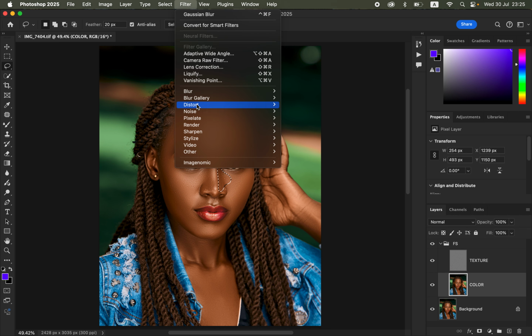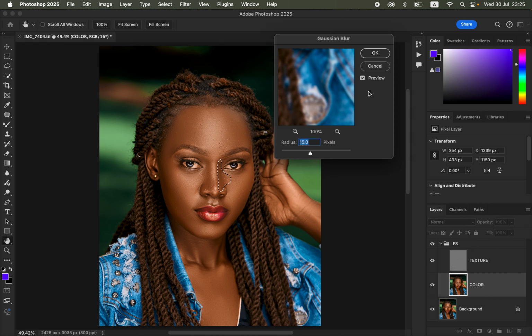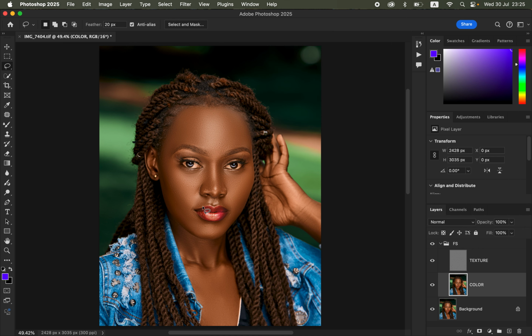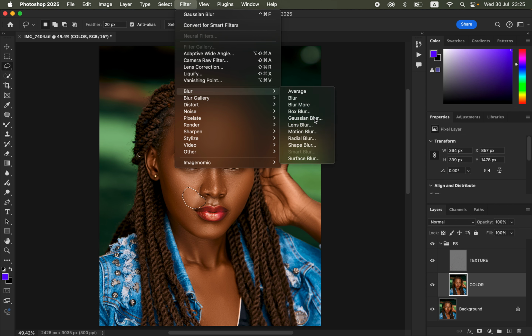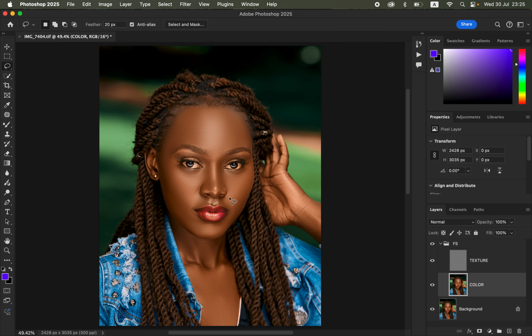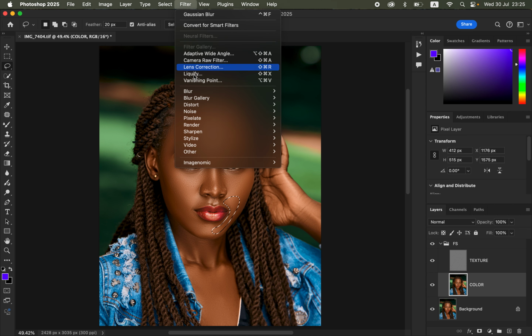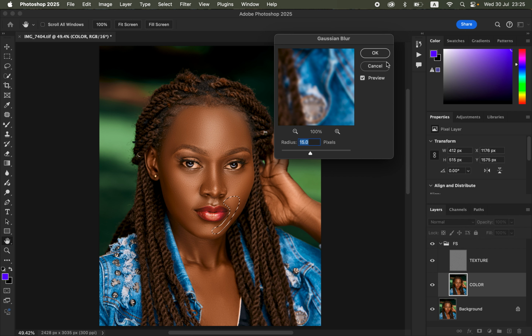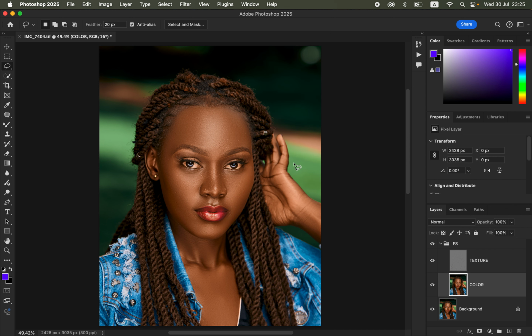So I'm just going to come back, filter, blur, come to Gaussian blur. You can see I'm making very small and really tiny selections because I don't want to make a very big selection. I have to maintain the original shape of the model's face. So I'm just going to come back to filter, blur, come to Gaussian blur. This step is optional. You can do this or you may not do this at the end of this process. So I'm just going to come and make another selection.